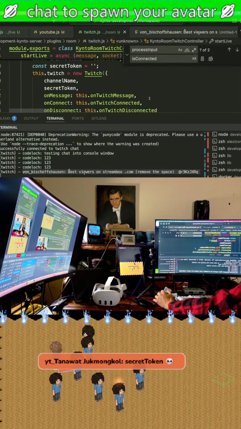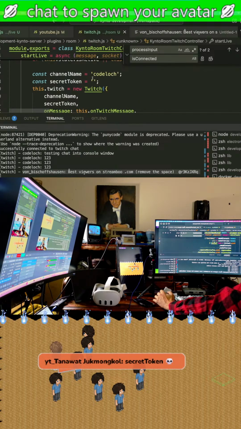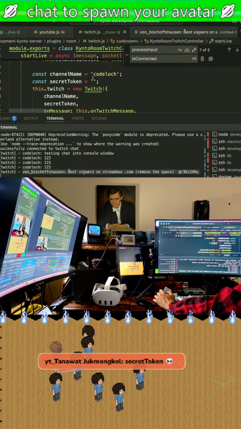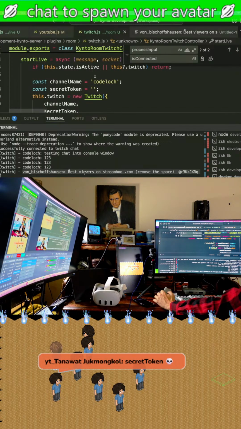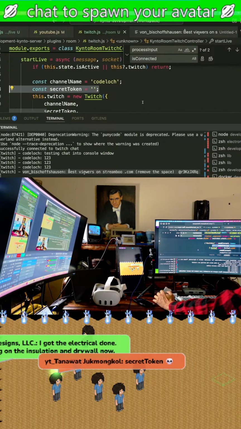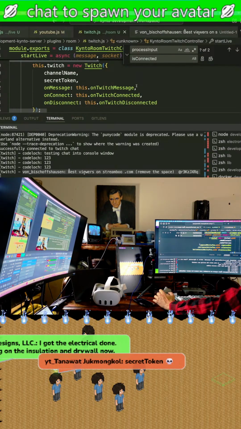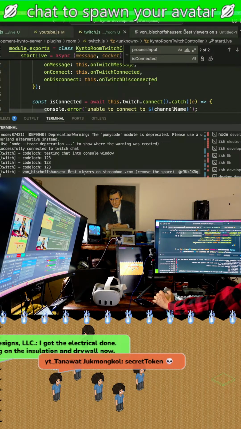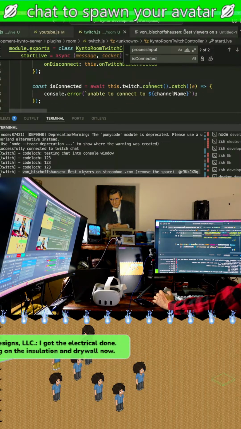Tanawat Chickmunkle says secret token skull. Yeah, let me know if you see anything pop up on screen. I go to great efforts to make sure they don't. Like, I got the electrical done. Working on the insulation and drywall now. Appreciate you, Tana, though. That's why I'd be keeping an eye on it as well. It's my biggest fear. All right, PH, you did a proper refit. Bloody hell.